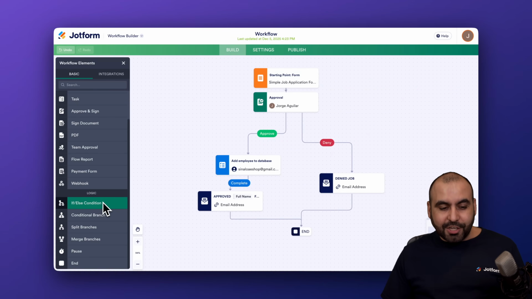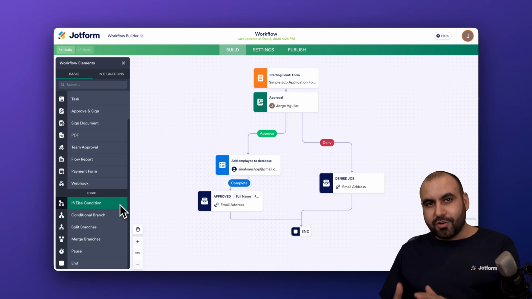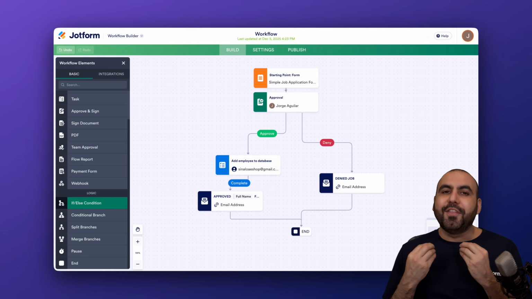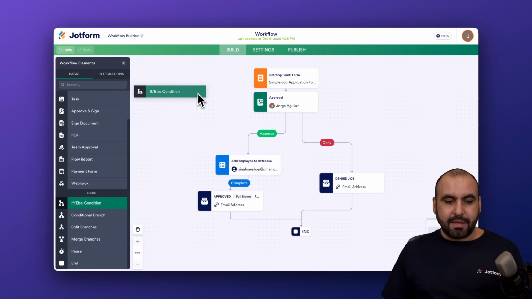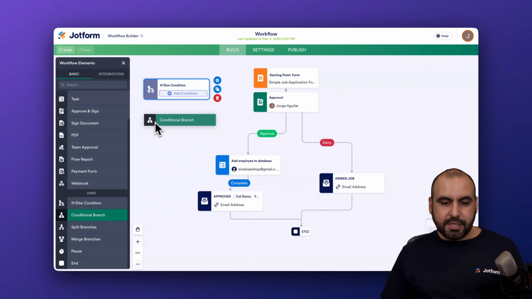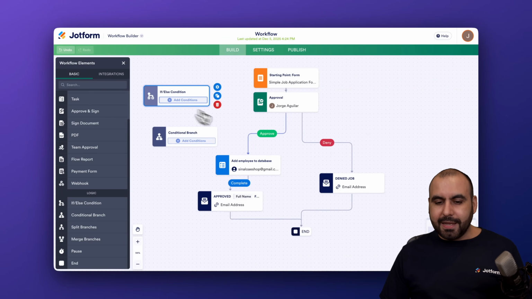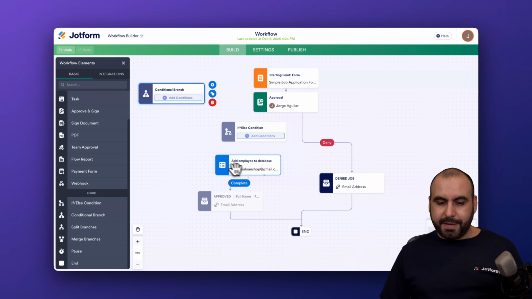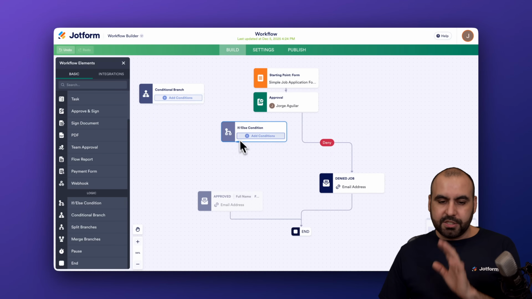Then we have logic. We have if, else, conditional branch, and split branches. If, else, and conditional branch could seem similar, but they are not. Let me show you how they differ, okay? So I'm going to add the if, else condition here, and I'm also going to add the conditional branch. So let's just hypothetically add the if, else condition right here. So let me go ahead and give a little bit of space here. Let me go ahead and remove this since it's just for testing purposes.